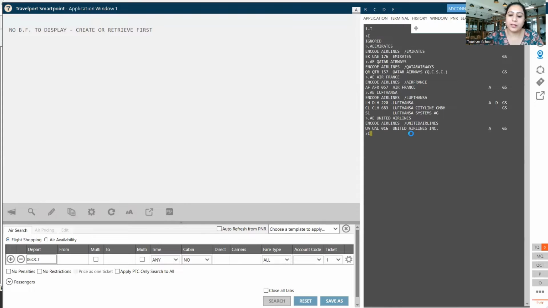Now I'm ignoring the screen and let's do decoding of a few airlines. Suppose you want to understand the code EY. So we use the command .AD, which means airline decoding, for EY. So I get the name Etihad Airways. So EY is the code of the airline Etihad Airways, which is the airline of Abu Dhabi.